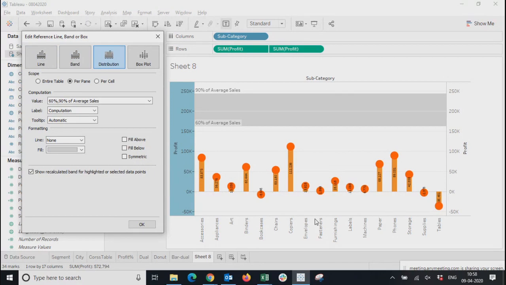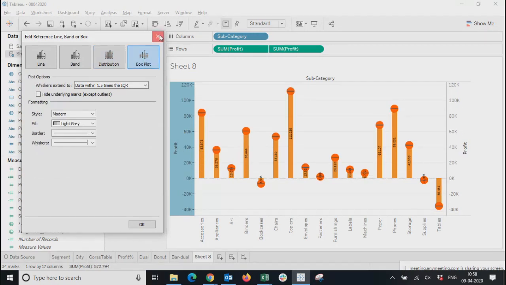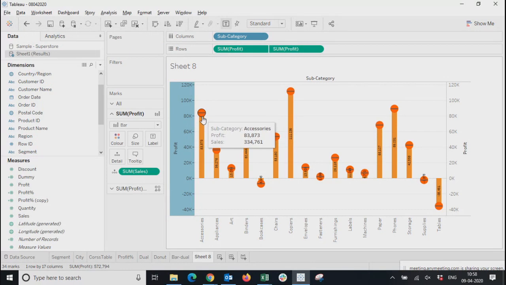You have the option to show sales on each level, like separate sales for accessories, for appliances, for arts. In order to do that, you just need to select box plot, and it is going to show sales for that particular bar. Over here you can see there is a line which says 334. For this it shows 215. For this it shows 406. So you can represent multiple measures in a candle chart also.